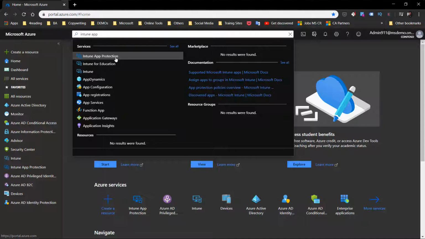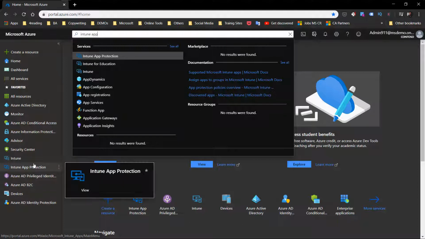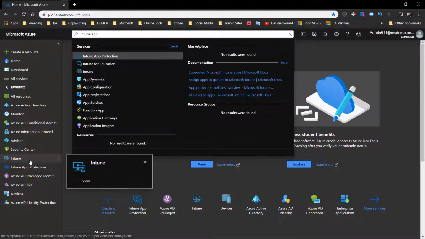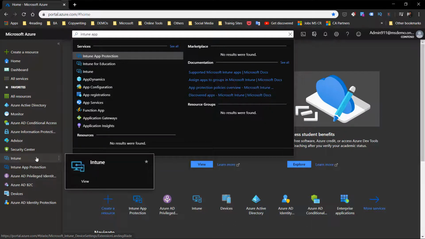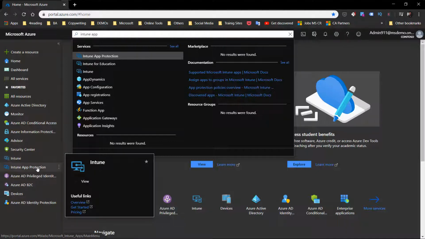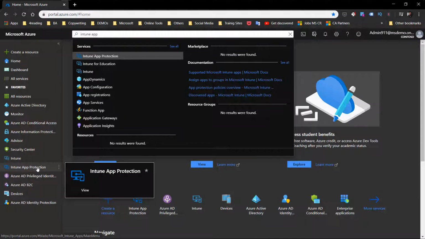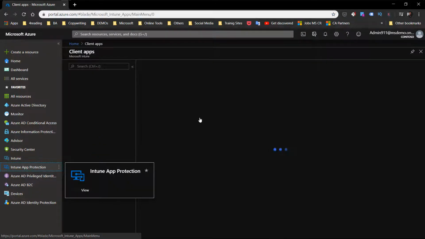In this console, I have already added this as a favorite for easily accessing it. As you can see, you have Intune and you have Intune app protection. If you want to manage your mobile devices, you can use your Intune portion. If you just want to implement Intune application protection policies for your mobile devices, you can just come to the Intune app protection section. Now, remember, you can make them work together. But for this purpose, let me go to the Intune application protection policies.